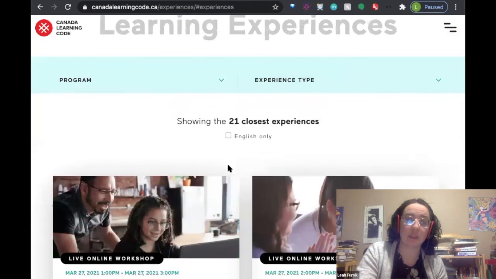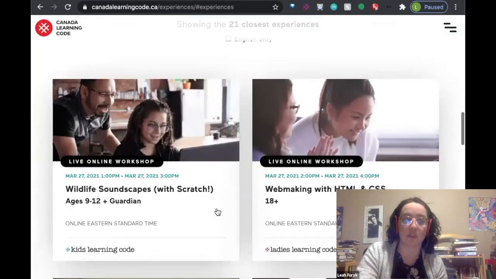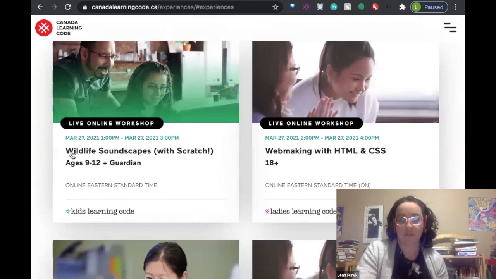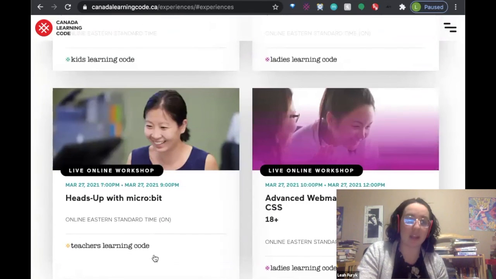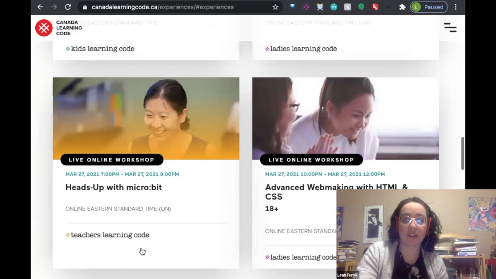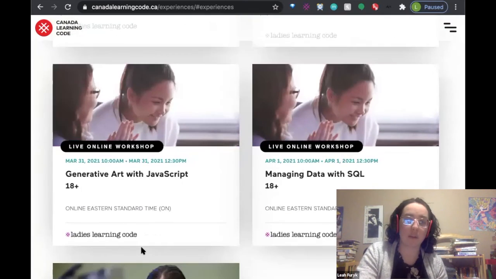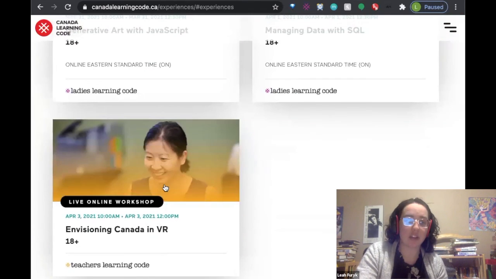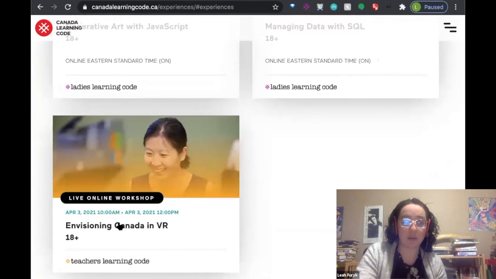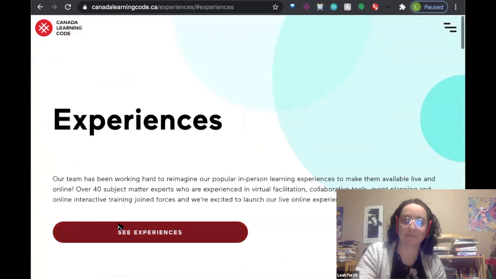Oh my goodness, oh, we've got 20. These are all the closest ones to me. So we've got this is a kids one using Scratch. We've got web making with HTML and CSS, advanced web making. This is a teacher's learning code, so heads up with micro:bits. We got a lot of web making, and then we've got managing data with SQL. Oh wow! And we've got JavaScript, and this is also teachers where we're playing around with VR. Oh man. Yeah, so we do lots of different types of workshops, and we cover a lot of different subjects.